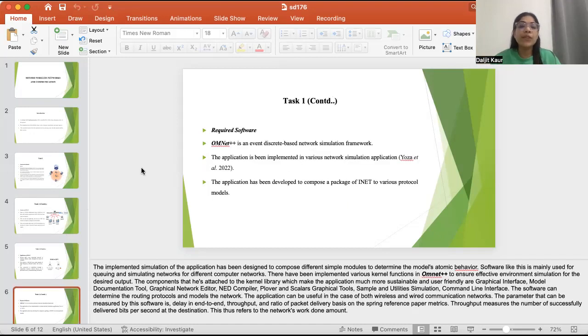My next slide is showing the required software. The implementation simulation of the application has been designed to compose different simple modules to determine the model's atomic behavior. Software like this is mainly used for queuing and simulating networks for different computer networks. Various kernel functions have been implemented in OMNeT++ to ensure an effective environment simulation for the desired output.